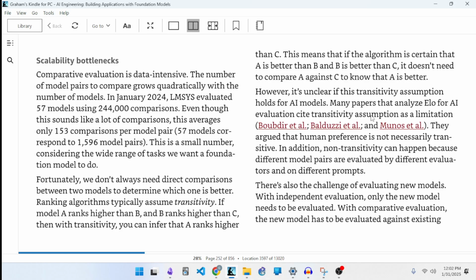And that's pretty intuitive, right? It's like Model A grades a paper. It does a better job of doing that than Model B. Model B grades the paper and does a better job of grading it than Model C. But we still need to test A against C. It's not fair to assume that just because A did better than B and B did better than C, that C cannot do better than A in this regard. It's more sophisticated than that. Many papers that analyze Elo for AI evaluation cite the transitivity assumption as a limitation.